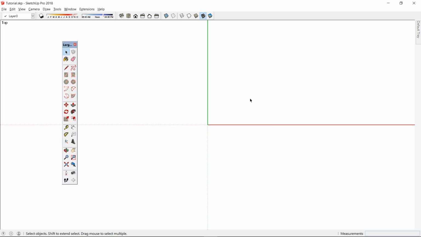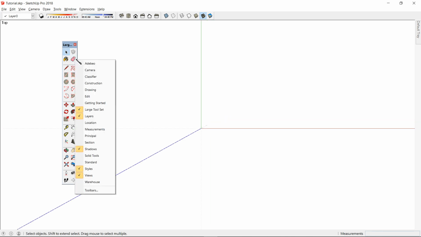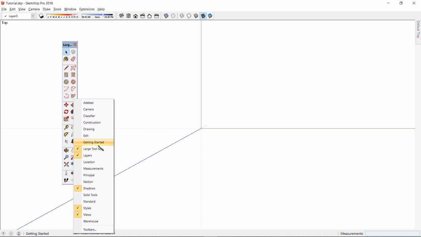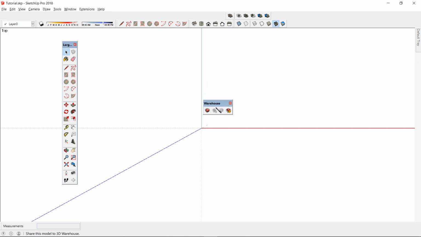Interface. For now, we will try to open other toolbars by right-clicking existing ones. Some of these other toolbars are sectors of the large tool set. They can be placed wherever you want.